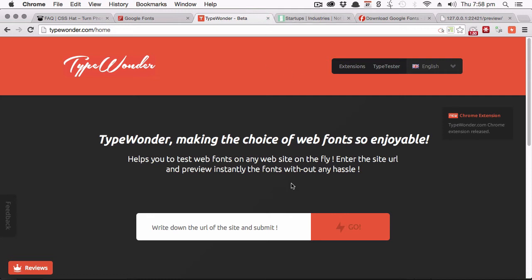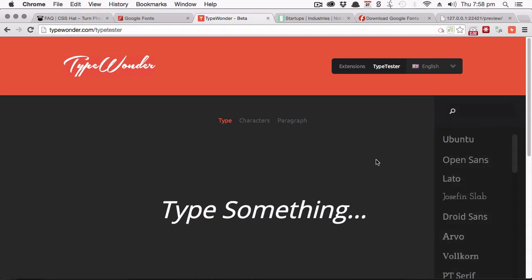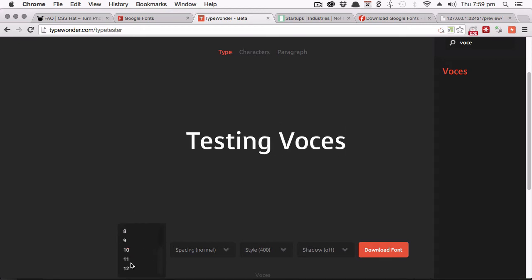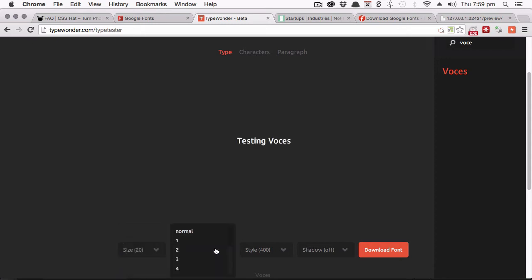So there's a couple of things you can do with TypeWonder. One, you can hit Type Tester. Then you can find the font that you're interested in and choose it, and it will apply to this window here. So we're testing Voses. And then you have this really nice little interface where you can mess around with a few of the different properties that you wouldn't otherwise get to play with if you were just taking a look at the Google Fonts site only. So that's pretty cool.